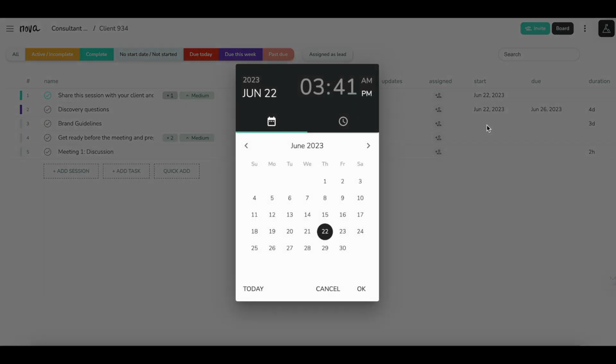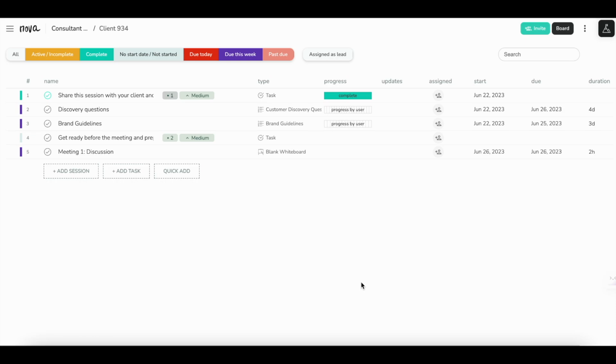Are you managing multiple stakeholders and clients? Nova makes it effortless to manage stakeholders while keeping your internal information secure. When collaborating with clients, your team can seamlessly handle internal processes, notes, and tasks within Nova.